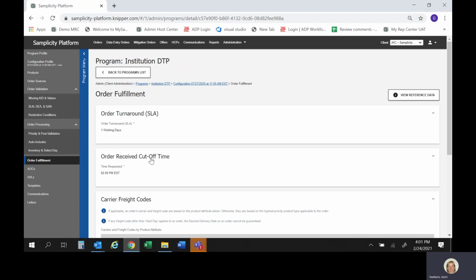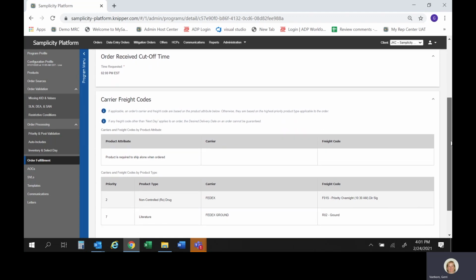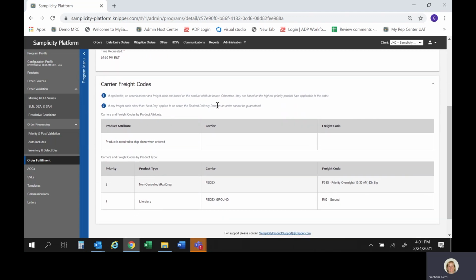What is your cutoff time? By default, our latest is 2 p.m., but with some clients, we have earlier cutoff times, so you can actually configure that order cutoff time. And then your freight codes.